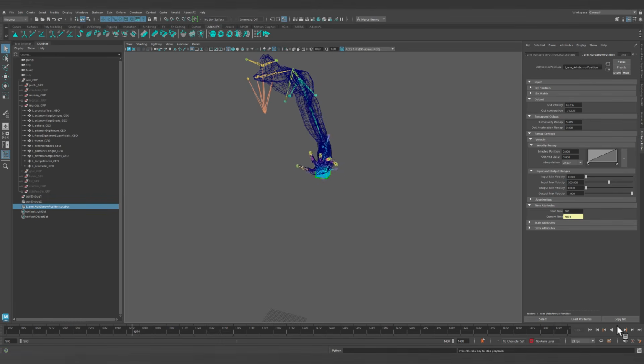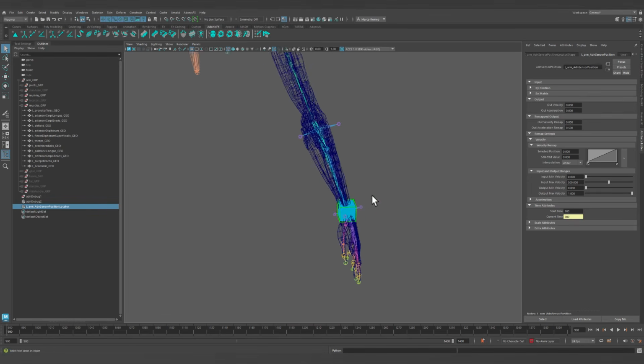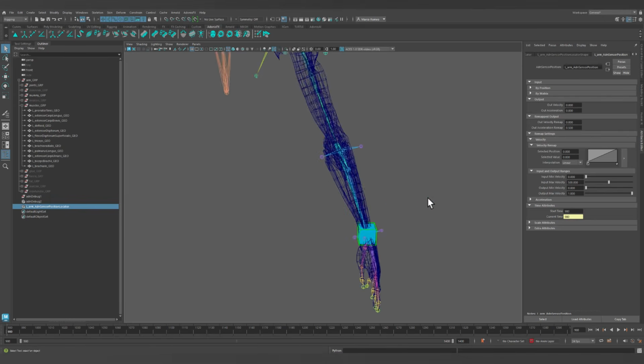Okay, so here it's moving really slow. We don't care. Here it's moving a little bit faster, as you can see. Cool. And here it's moving way faster. Okay. So now that we have this sensor, what we can do is plug it to all of the muscles.